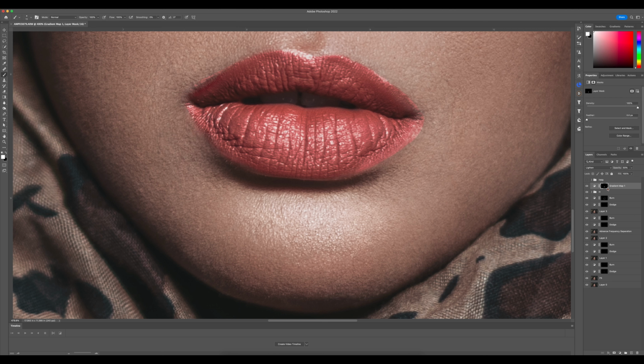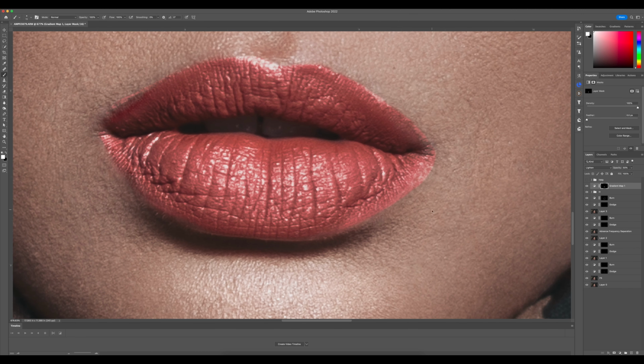So all I'm going to do now, since I'm selecting the mask, and it's nice to work on a mask, I'm going to zoom in just a bit, get my brush. I'm going to make sure my brush is very soft. And all I'm going to do, I'm going to flip it to black again. I'm just going to soften those edges a little bit. Just a little bit right there. Just soften it.